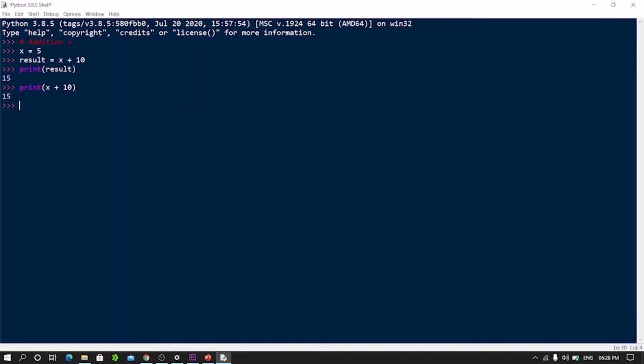That's it. So let's try all the arithmetic operators one by one. First we will learn about subtraction. For subtraction we use the minus symbol. So I'll write print(10 - 5), hit enter. In Python we use the asterisk symbol for multiplication. So I'll write a comment, multiplication, and print(10 * 2), hit enter. The value is being printed.